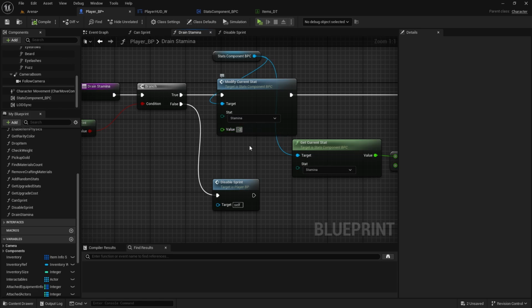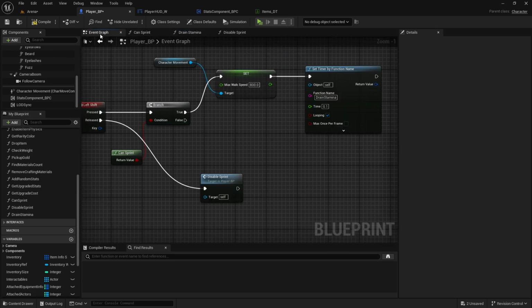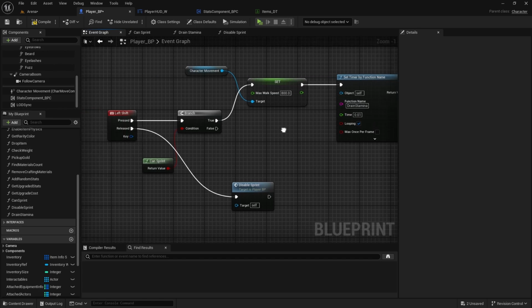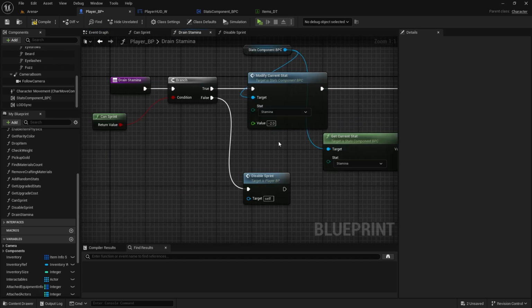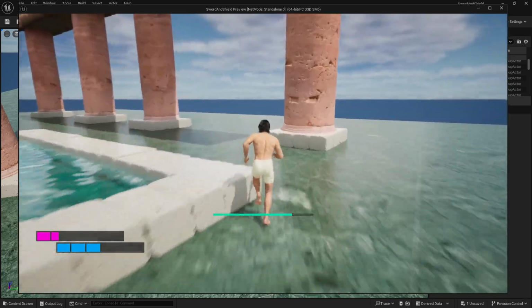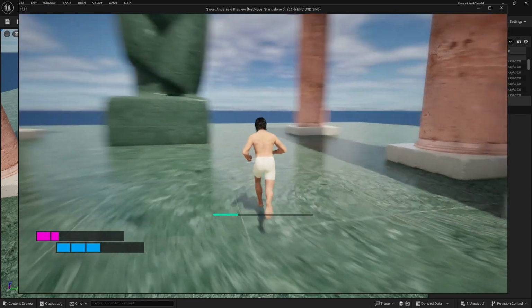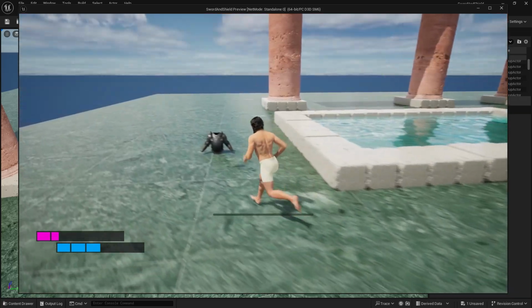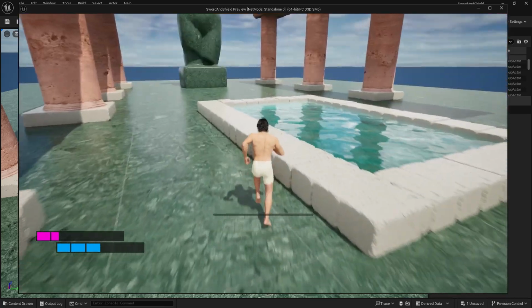So let's change it to -2, and in the event graph for time looping we're going to change it to 0.01. Okay, so this time it will run 100 times per second, and we need to change it in drain stamina to 0.2, so divided by 10 as well. Okay, and now if you sprint, it goes nice and smoothly. It drains the stamina and stops sprinting. Perfect, so we have this function done, and now we just need to regenerate the stats.